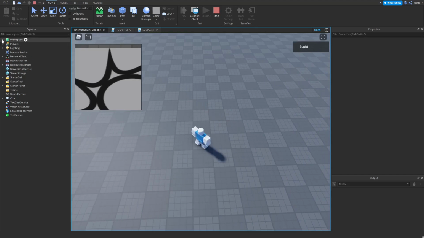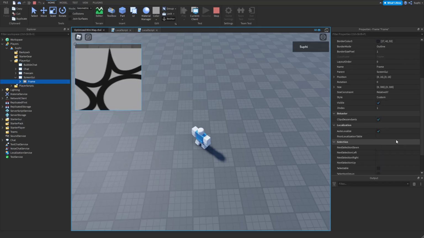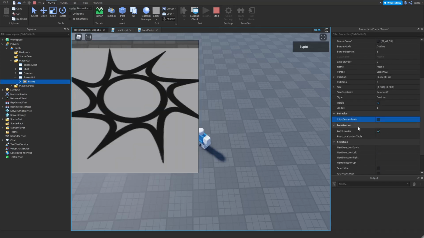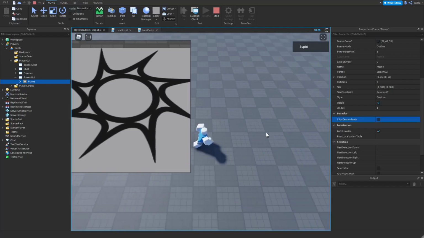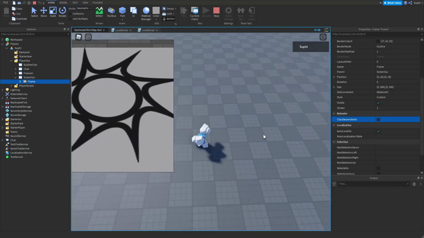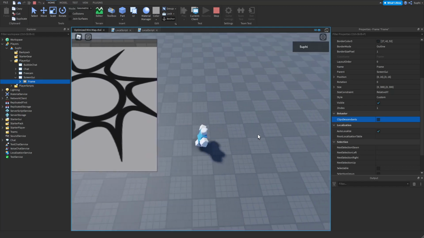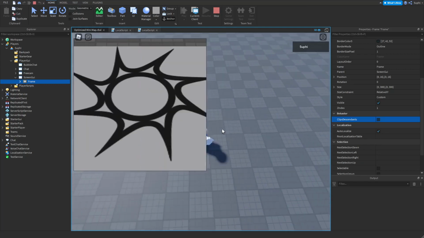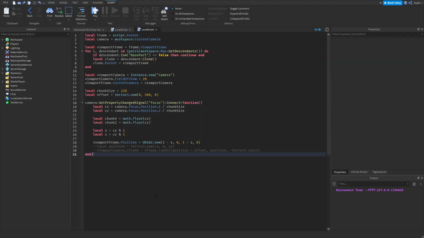This can be easily seen if I go into GUI and set clip descendants to false. Now we can see it moves, and once it gets to the end, it should wrap round back, like so. Now let's make it so that whenever we enter a new chunk, we update the viewport camera.